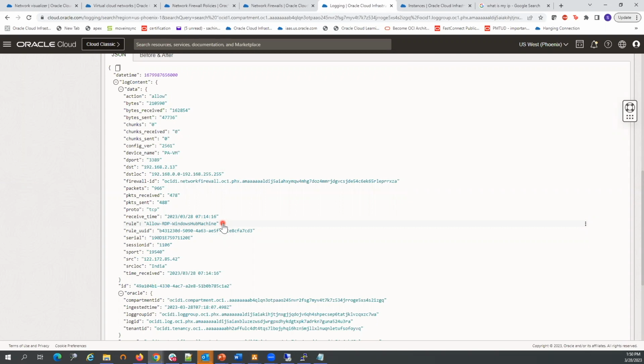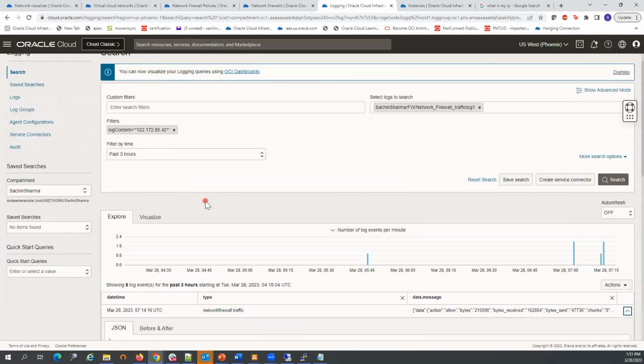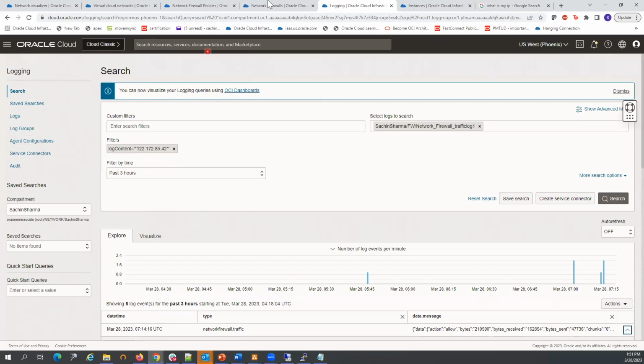Yes, the question comes whether the traffic that is going over my service gateway or NAT gateway can be monitored through my network firewall. Then the answer is yes to that. So these are the demos which are okay. One thing which I'm missing over here is my decryption profile and decryption rule. So the decryption profile which I have created is for SSL forward proxy.